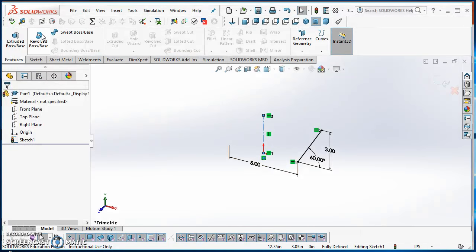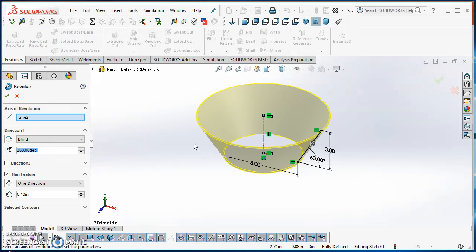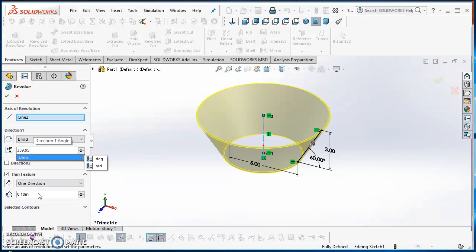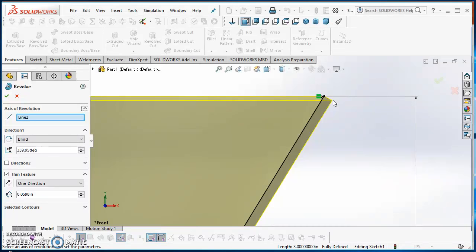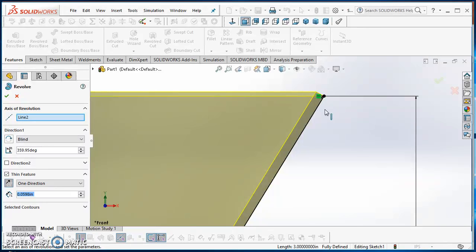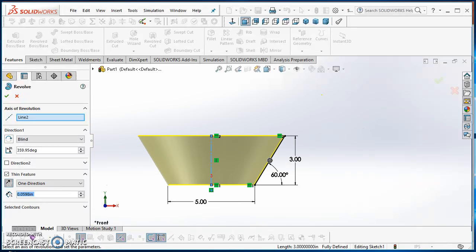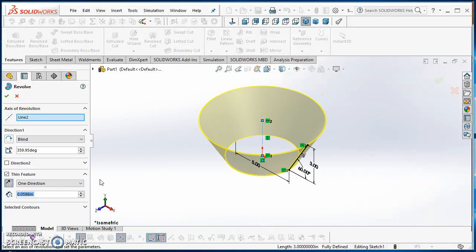So I'll come back here, just need to get back into my revolve. Change this to 359.95 again. And then my thickness, 0.0598. And then I just want to make sure that this thickness is getting added to the correct side. So I want this thickness to go inside. So I'll reverse it. So it's going inside of my sketch, the way I want it. Everything else there looks good.